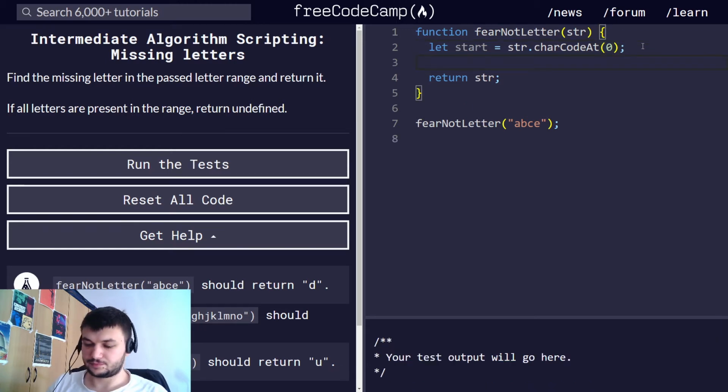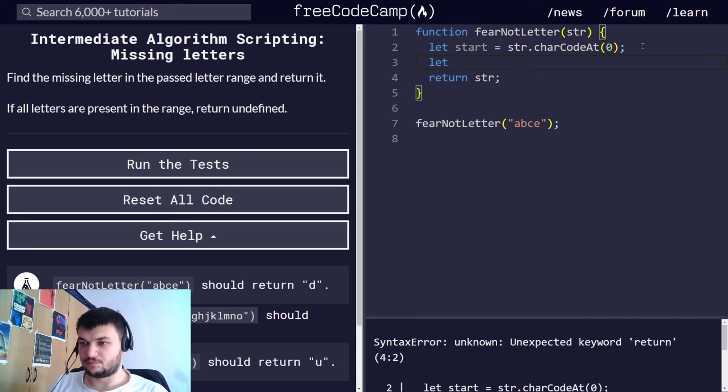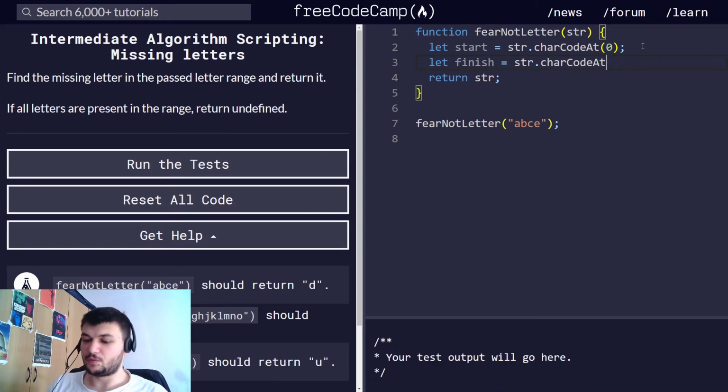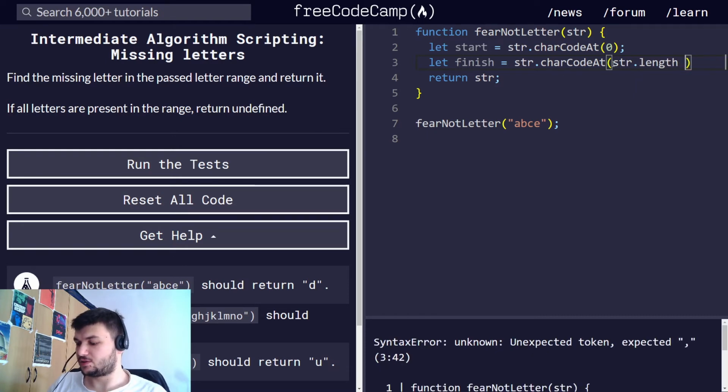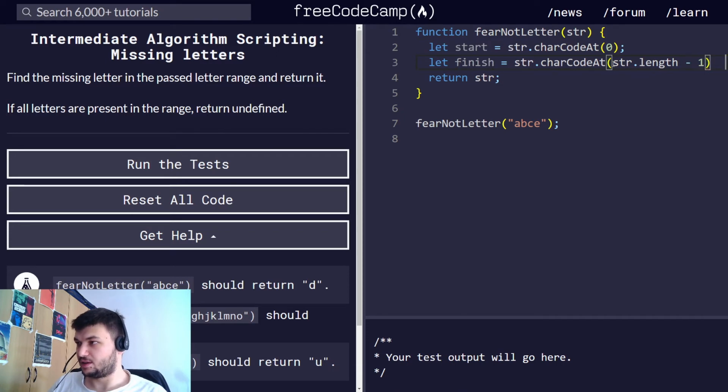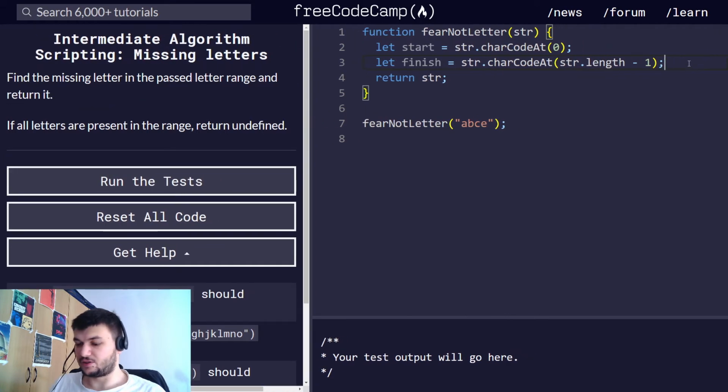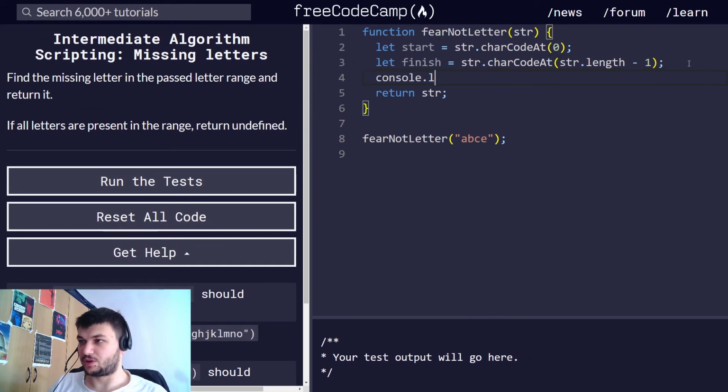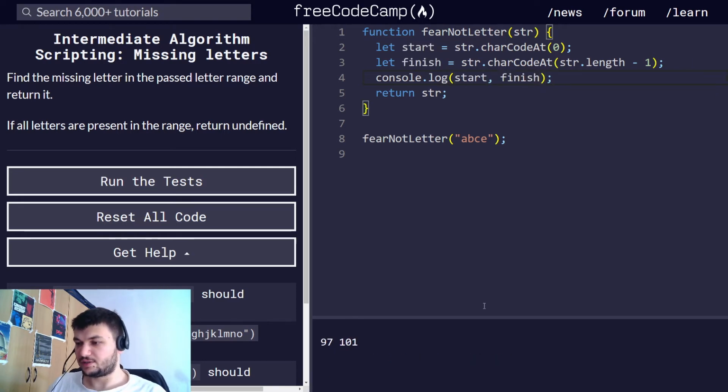And then let finish be str charCodeAt. And now we want the last character in the string, and to get that index, I'm going to use str.length minus 1. Okay, so this is how we get the code for the last element in the string. Let's console log this so we can see better what we are doing. Start, finish. Okay, 97, 101.